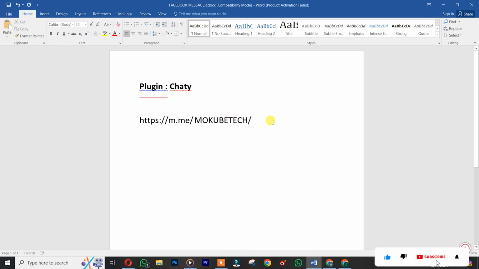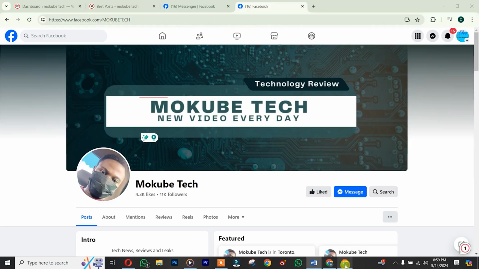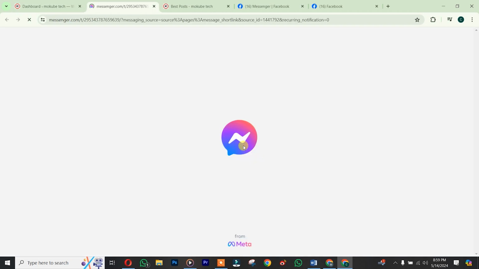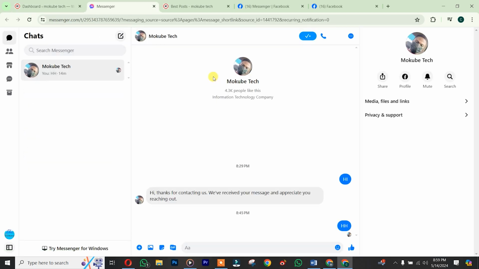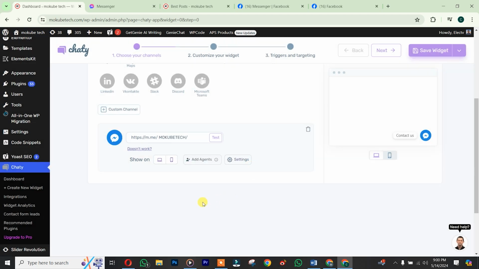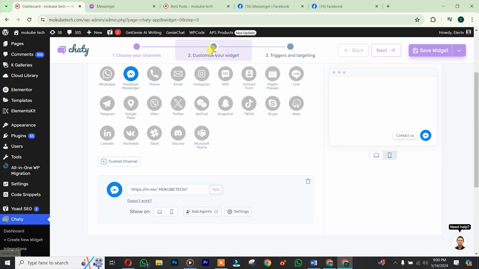So after that, you simply copy the link and come back here, come and display it here, add it. So after which, click on what? Test. Okay, that means it has actually connected. So after that, you go back to your WordPress dashboard. Okay, you click on what? Yes, correct. So after that, you simply click on what?